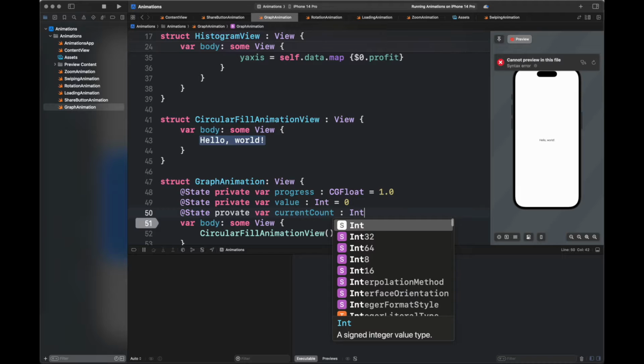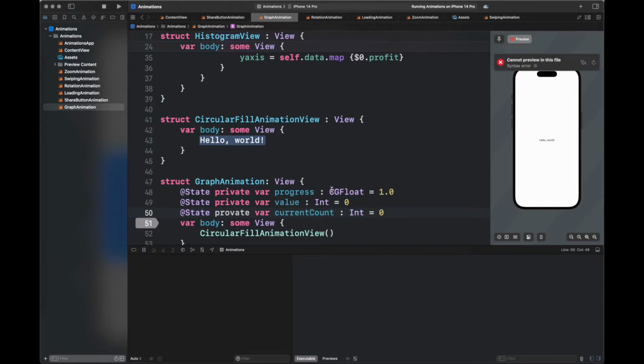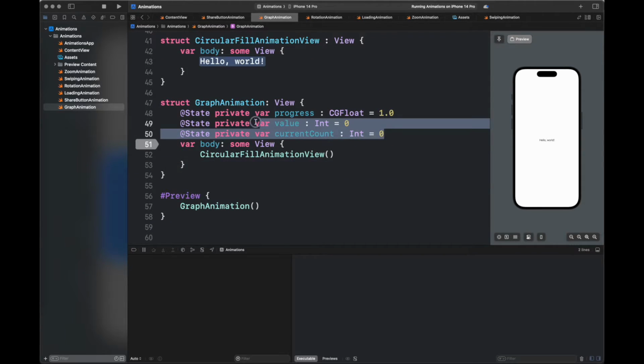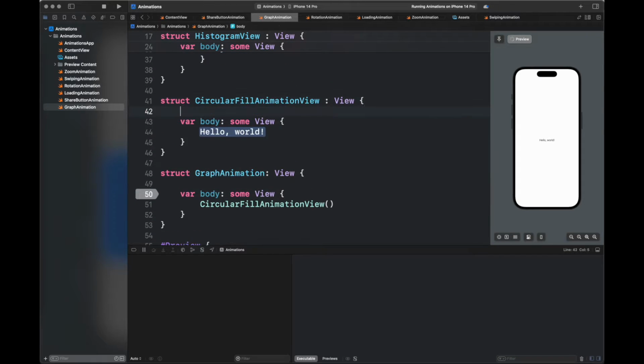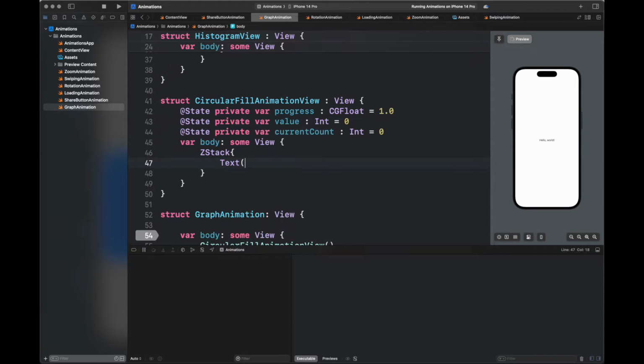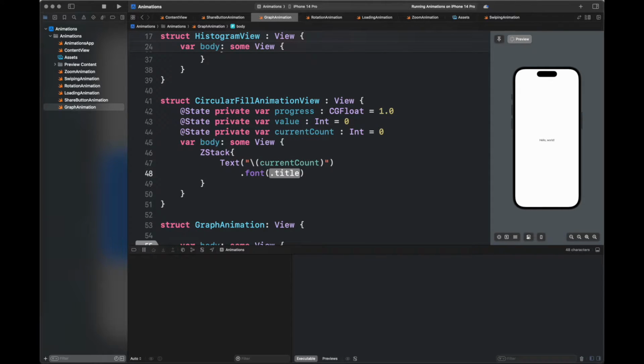So you are going to create some of the properties inside the CircularFillAnimationView. I've accidentally added them to GraphAnimationView, so I'm going to cut and paste them and move to CircularFillAnimationView. So first is the progress, which means how much of the area of the circular graph will be filled, then a current count, which is going to move over the graph to animate it. The value variable will not be used inside our code. You can ignore it if you want.